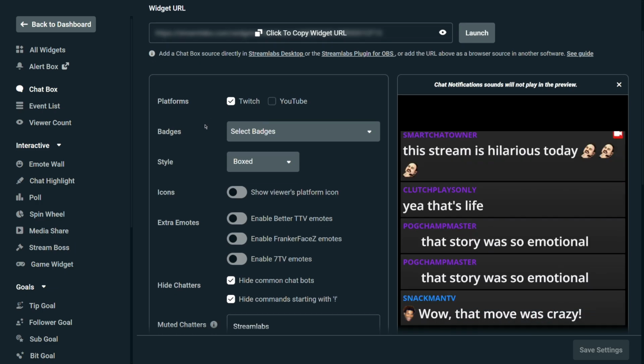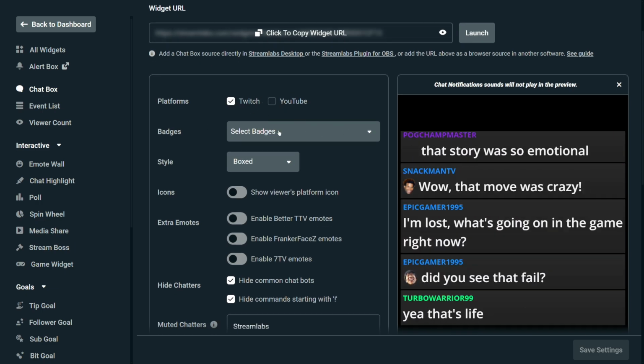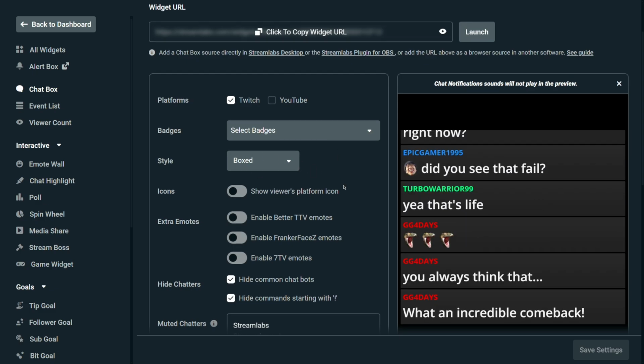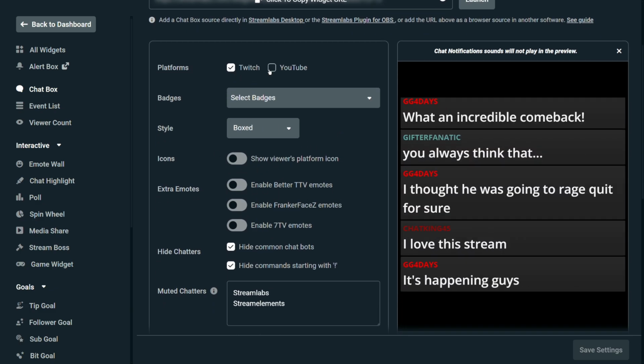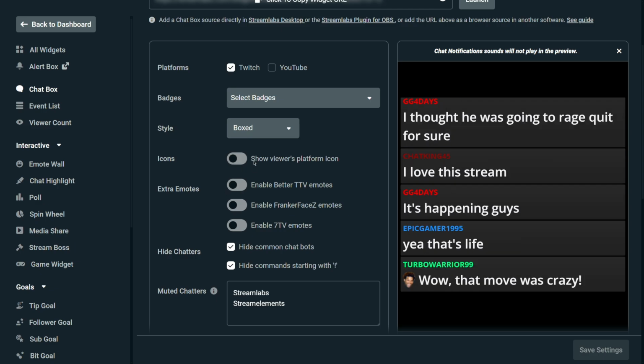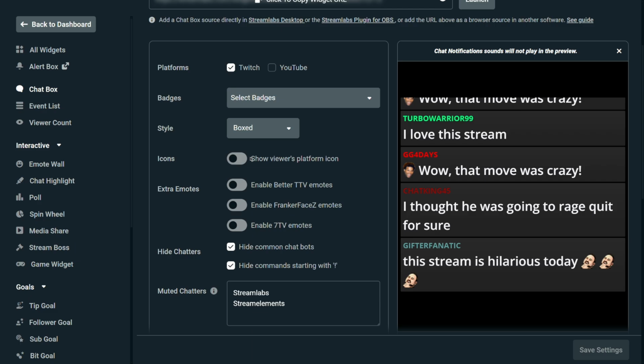So to set up a chat box, I'm using it for Twitch. I think you can use it for both at the same time. I've got no badges selected. I've got it in the box style. I don't use any of the additional platform icons, although if you are using Twitch and YouTube, you probably do want show viewers platform on so you can see which platform they typed it on if you are dual streaming.